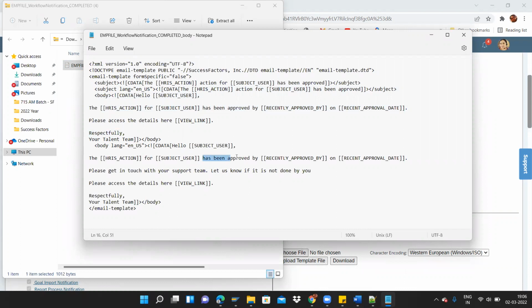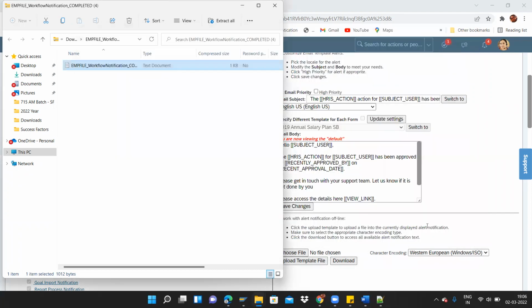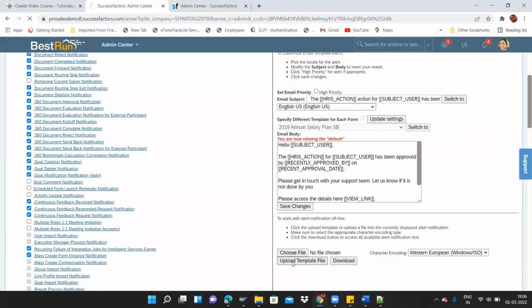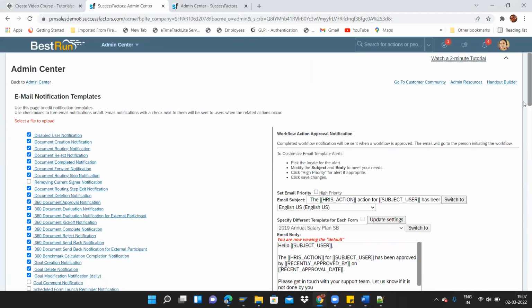So you should ask the user to change the parts outside the square brackets, the ones which are in small letters, and then send us across this template. If it is an XML file, meaning HTML file, this is XML coding only, directly from this notepad we will be uploading it. Upload the template file. You have to choose the file and upload the template file wherever you have saved.